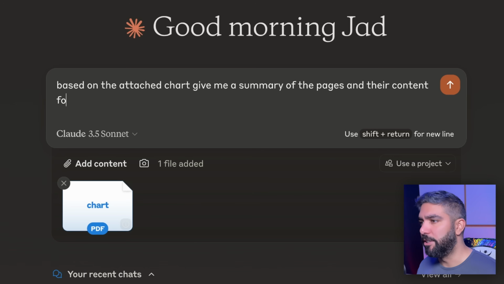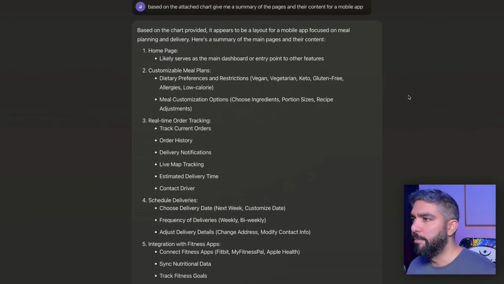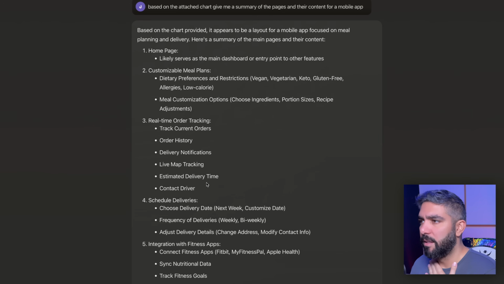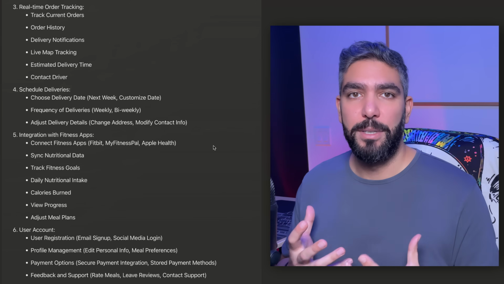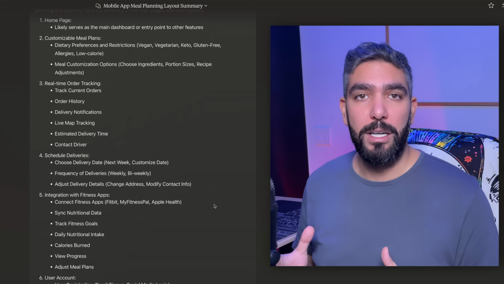All right, so it recognized that it's a meal delivery service and it gave me 6 pages and their content. So I asked Claude to create the list of pages and their content because I'm going to ask it to assist me with the wireframe in the next step. So now I'm going to jump into the wireframe phase.